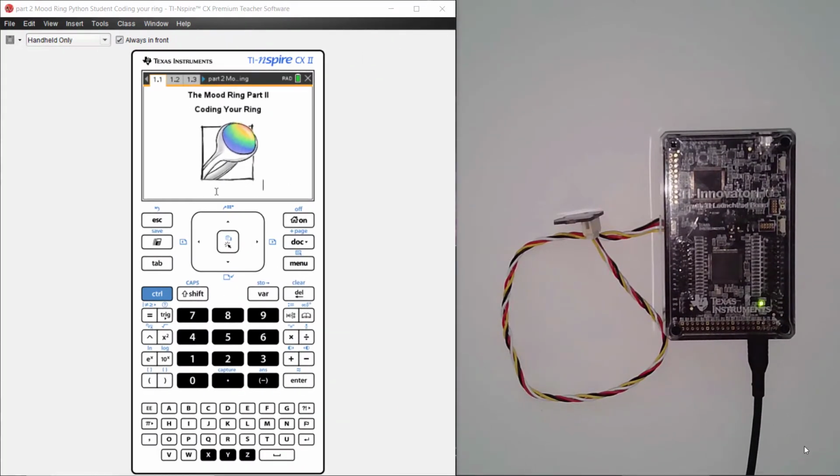Welcome to the Mood Ring Part 2, Coding Your Ring. In this video, we're going to do two challenges, Challenge 6 on page 1.4 and Challenge 7 on page 1.7. We will have the objectives during these two challenges of learning about inputs to your calculator, outputs from your calculator, designing a program on your calculator, and creating a user interface for that program. Well, I'm excited to get started with this.